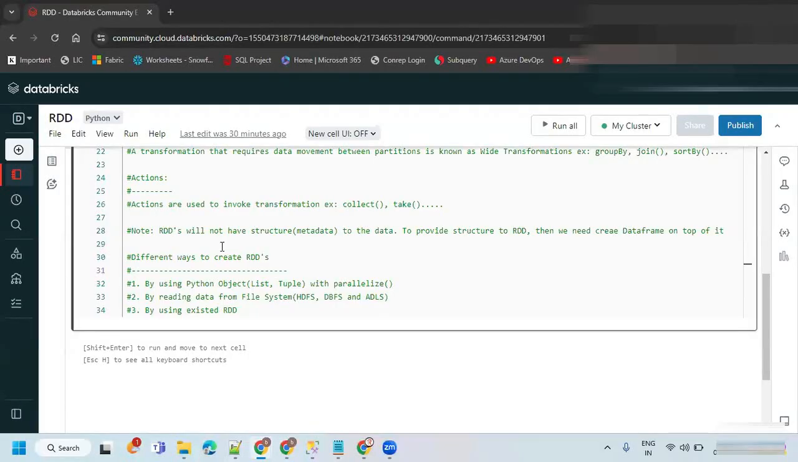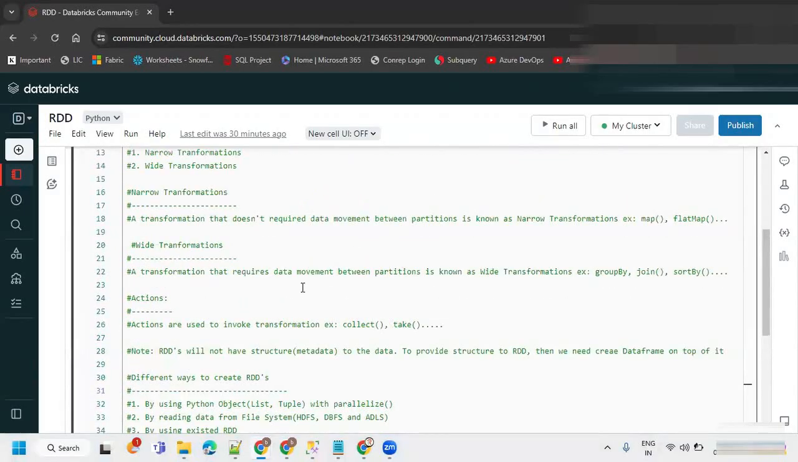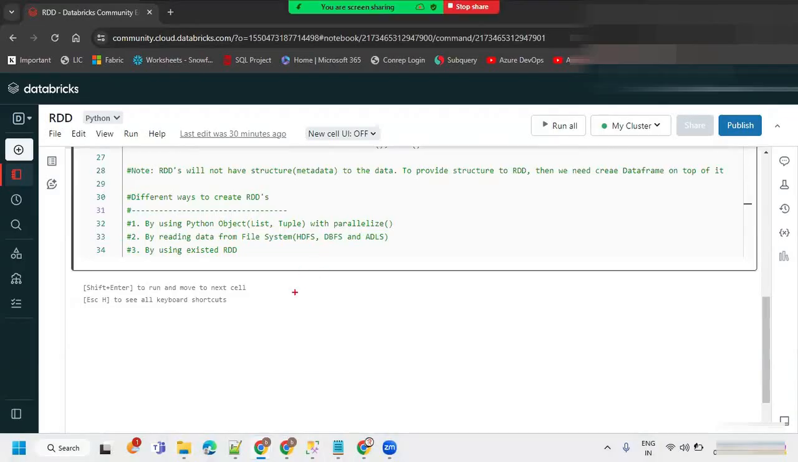I have one doubt, sir. Are Spark and Python both different or the same? Spark is an engine. Okay, Spark is what you can say a data processing engine. You're getting my point? Spark is a data processing engine.